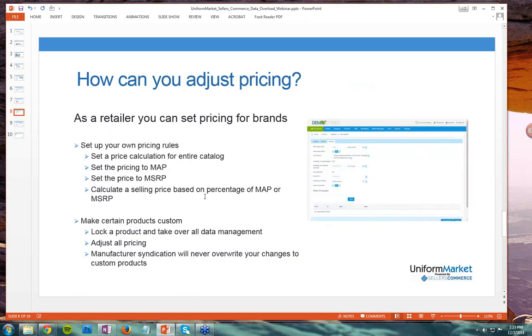How do you adjust pricing? As a retailer, you can set the pricing at a brand level. You can set that at a catalog level for MAP. You can set it for MSRP, or you can do a calculated selling price based on one of those.